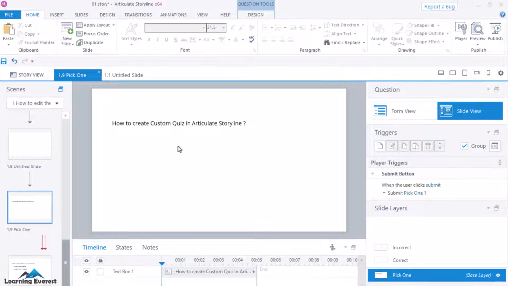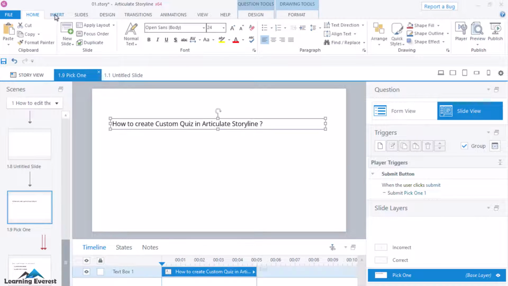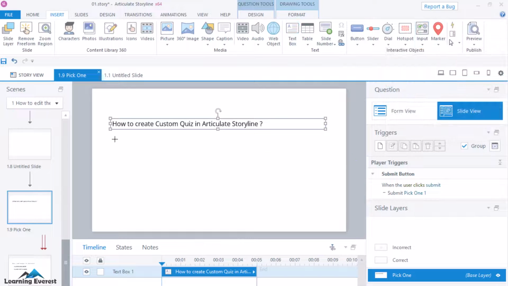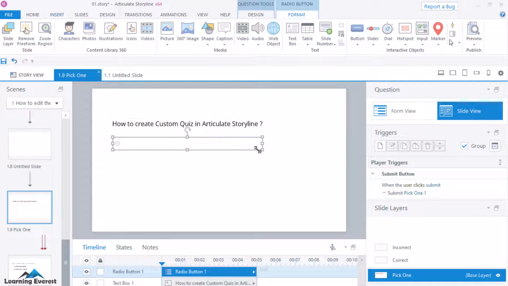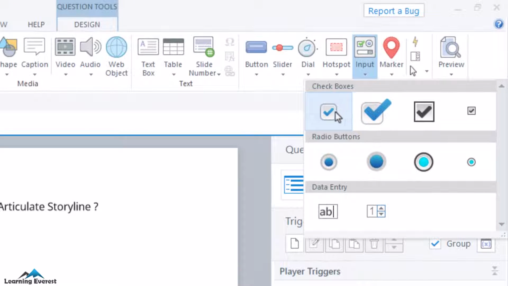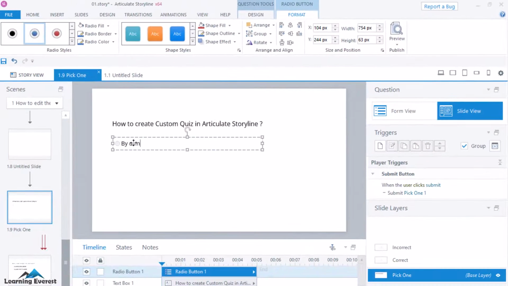For the options, we will add radio buttons and text. To do this, go to the Insert tab again and open the Input dropdown from the Interactive Objects section. The quiz in the demo has a single correct response, so we will pick the circular radio buttons. In case of multiple correct options, we would have used checkboxes. After selecting the radio buttons, we can insert them on the screen and write the options in the space provided next to the buttons.